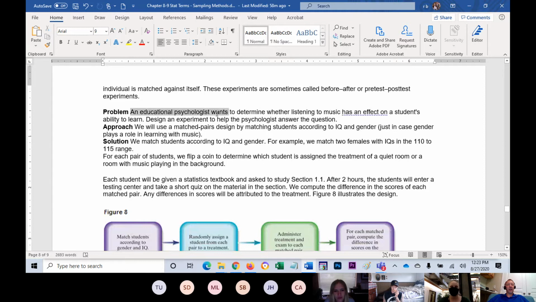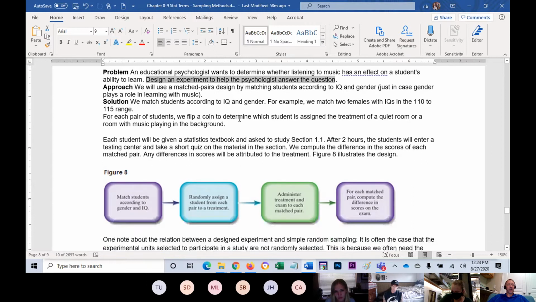So an educational psychologist wants to determine whether listening to music has an effect on a student's ability to learn. So we can design an experiment to help the psychologist answer this question. So we're going to use a matched pairs design by matching students with the same IQ and gender, just in case gender plays a role. A lot of times men and women react differently. So maybe we'll match students according to IQ and gender. So we'll match 2 females that have IQs 110 to 150.